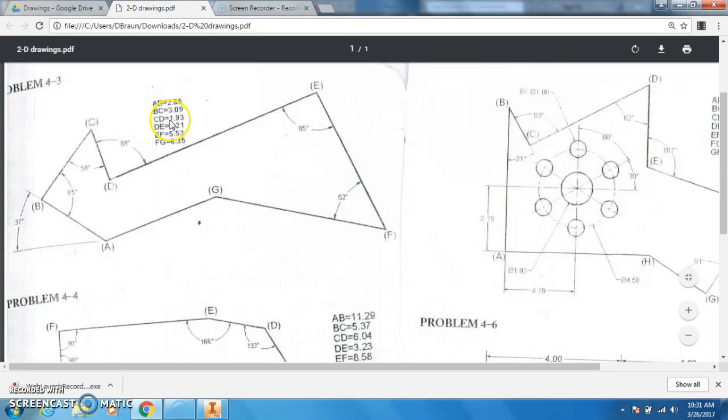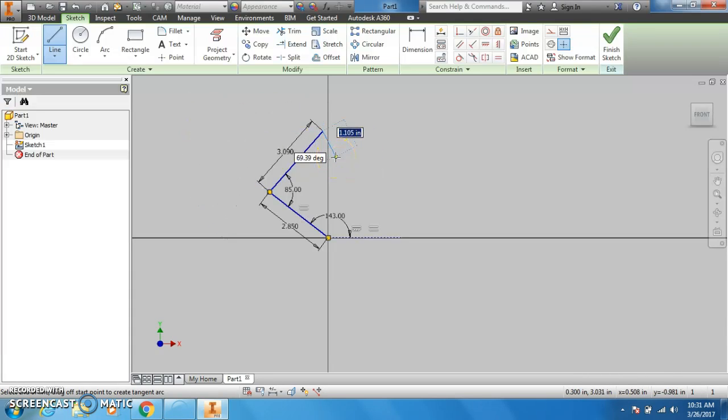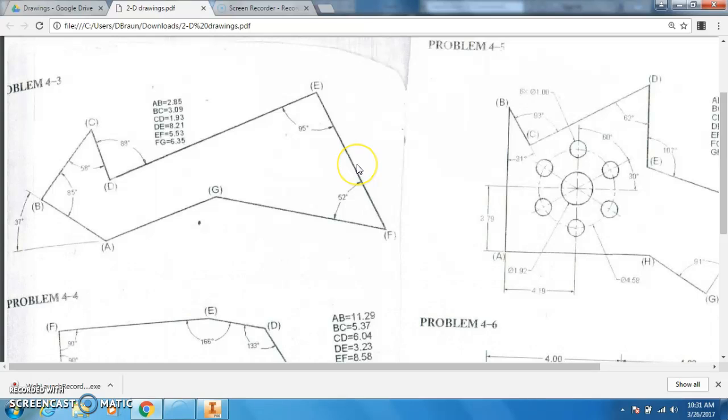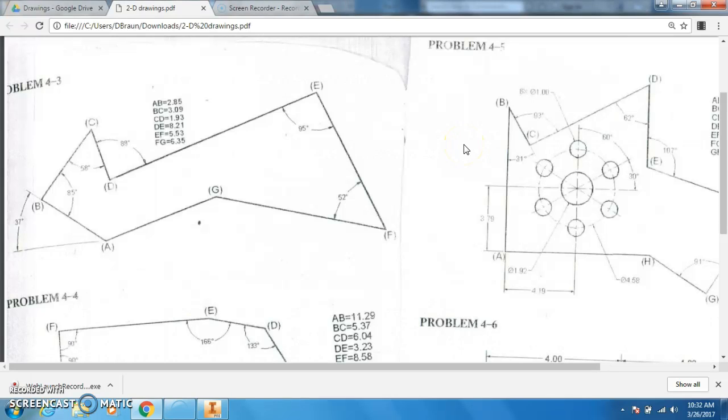C to D is 1.93. So we're going to say 1.93, hit tab, and then enter the angle. The angle we're looking for is 58. So we have to get 58 degrees in there, which will let us go to our next angle.